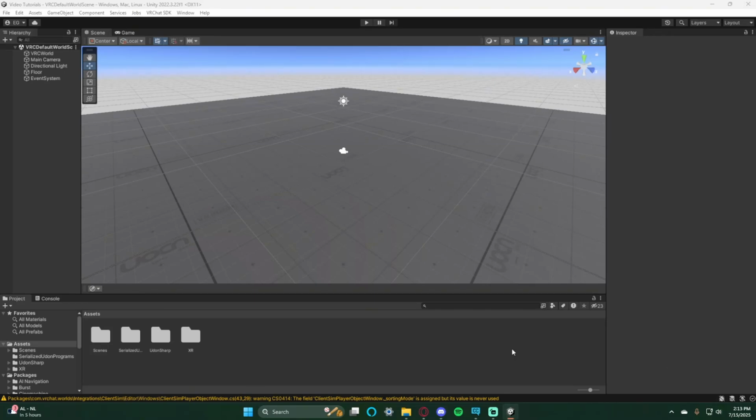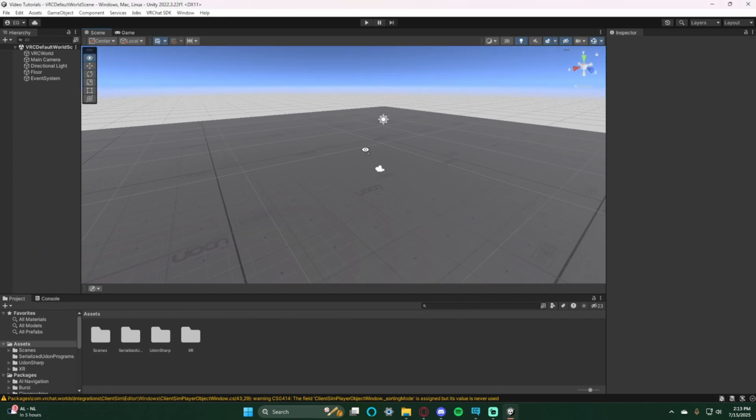Alright guys, welcome back to another video, and in this video, I'm going to be showing you how you can add a video player into your VRChat world using Unity.